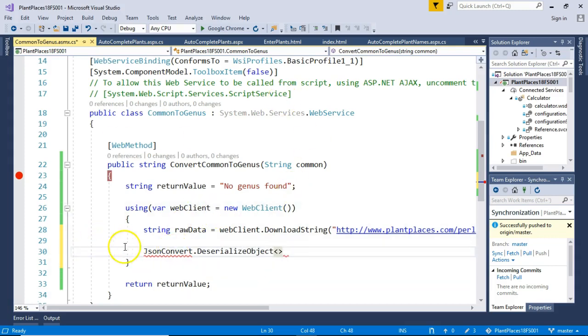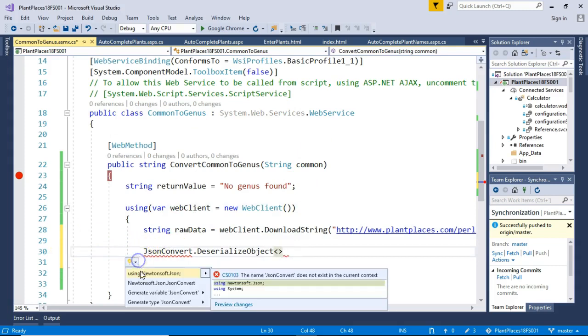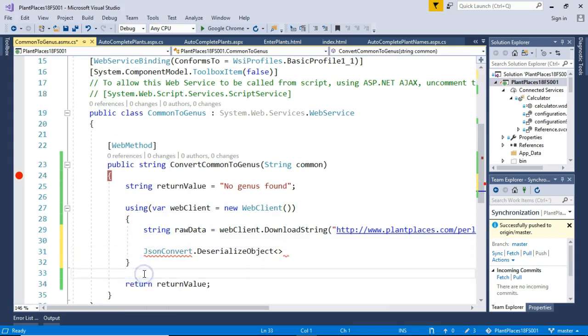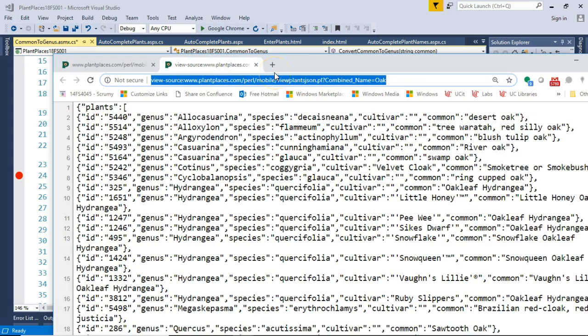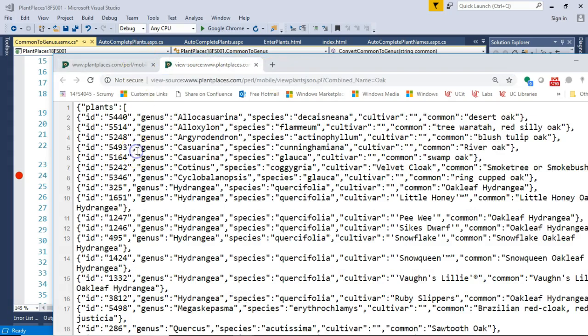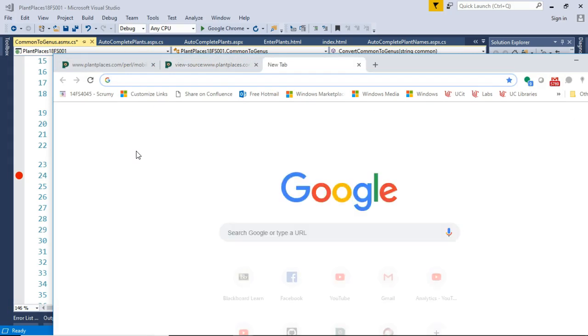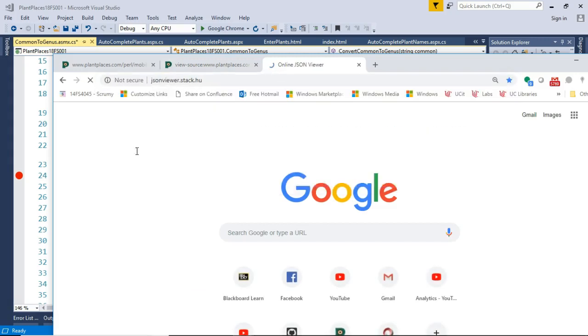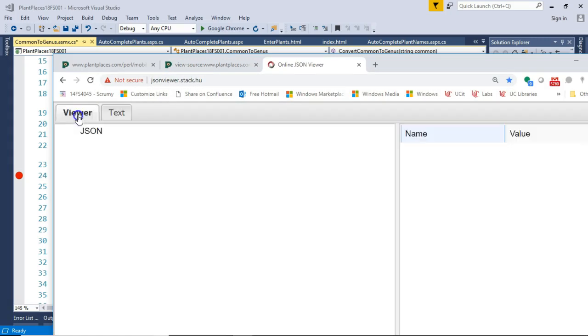Now, first of all, let's fix this JsonConvert. It needs us to add a using for that Newtonsoft package. Again, if you don't see that statement, you probably didn't download the NuGet package. Now, part two, we need to tell it what series of objects to put this in. So Control-A, Control-C, and then jsonviewer.stack.hu. We'll do a quick visualization here.